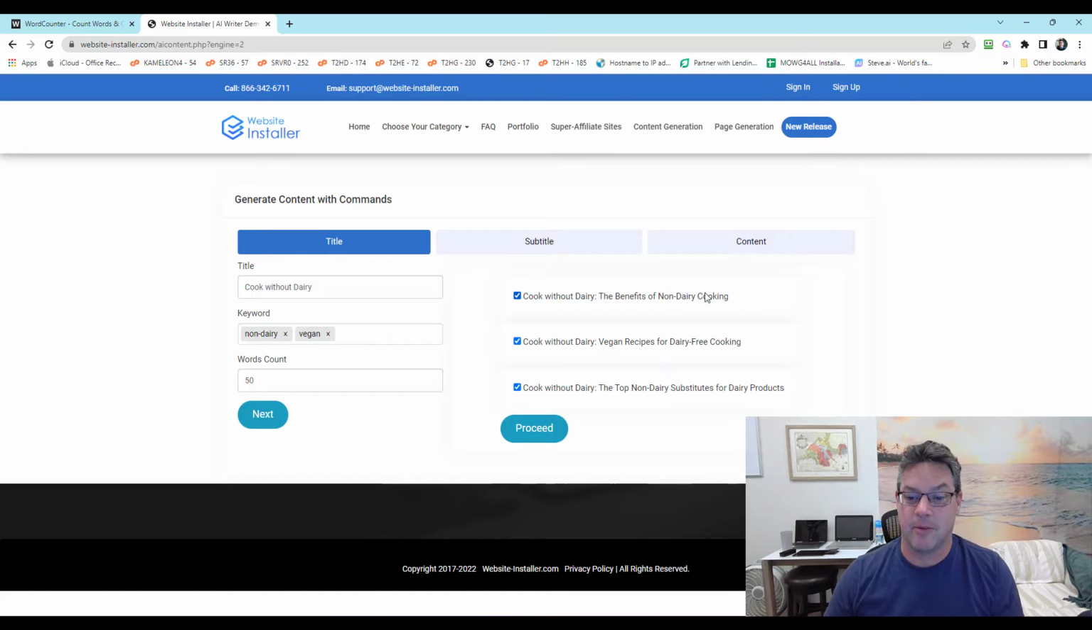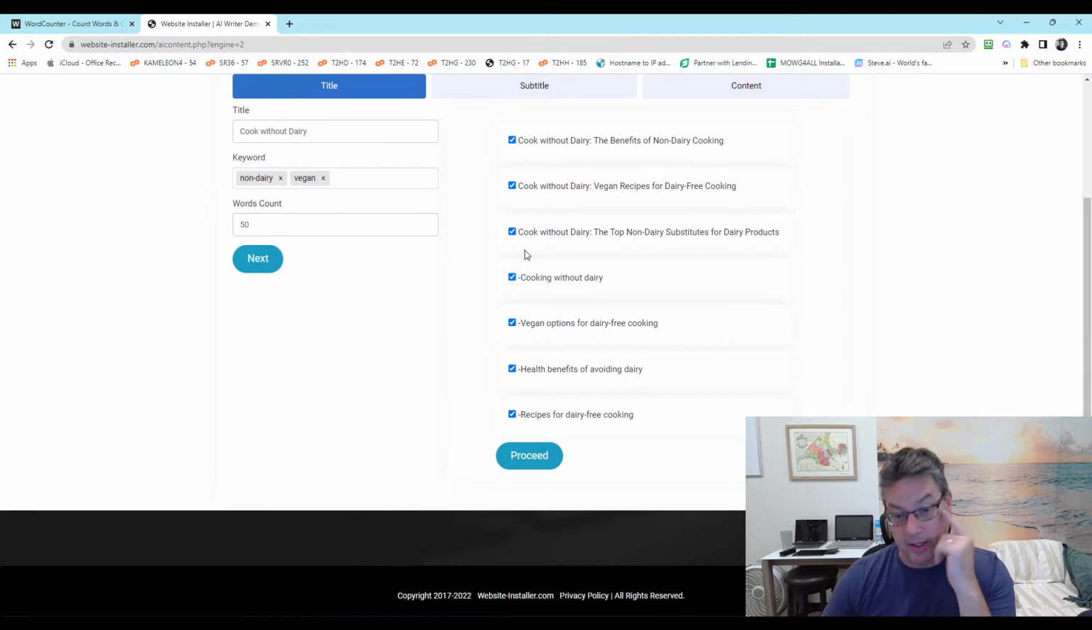Cook Without Dairy, the benefits, non-dairy cooking. Cook Without Dairy, vegan recipes for dairy-free cooking. Cook Without Dairy, the top non-dairy substitutes for dairy products. Wow, so far I can deal with that. Let's see what else we can get though. I'll probably get a few I don't like or a few repetitive. We'll clean up repetitive stuff later.